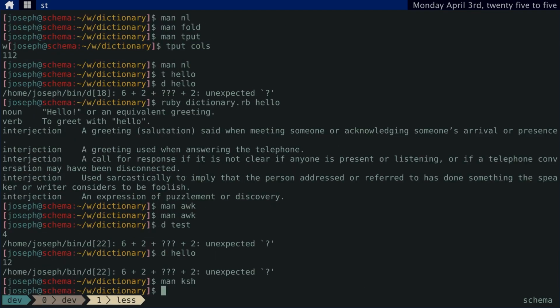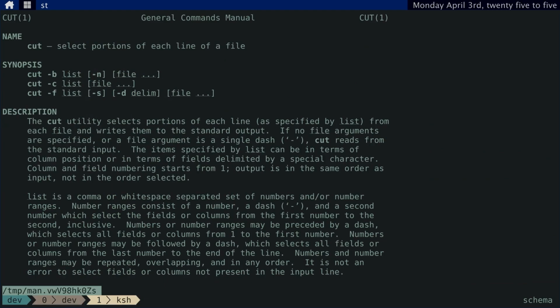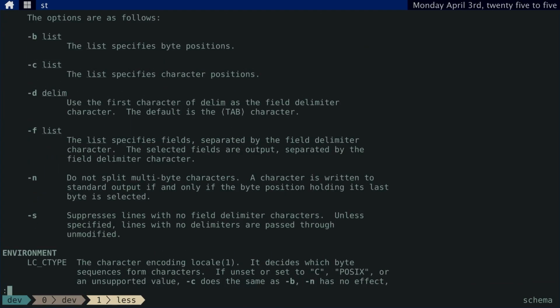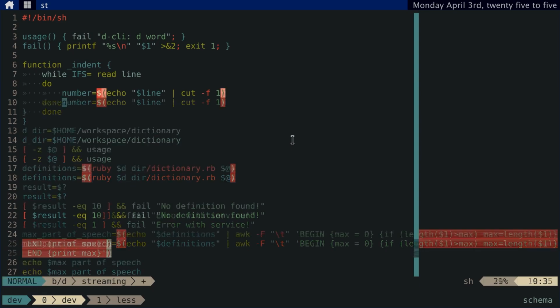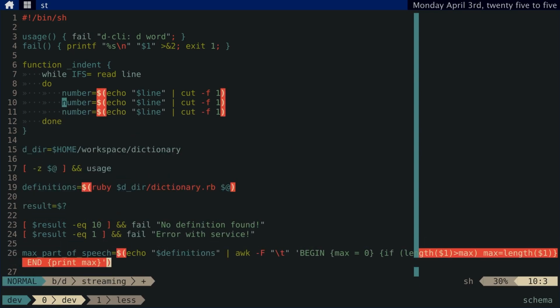And then what we can do is use the cut utility. Specifically, I believe the -f option will allow us to specify the number of the field to cut out. So if we say cut -f1, that gives us the first column. Likewise, part of speech is 2, the second column. And then we can get the definition.